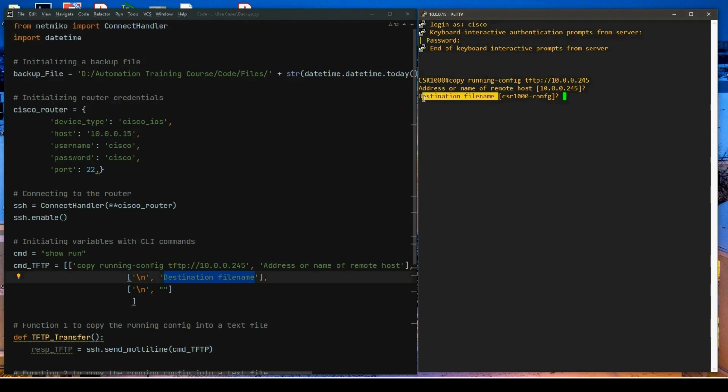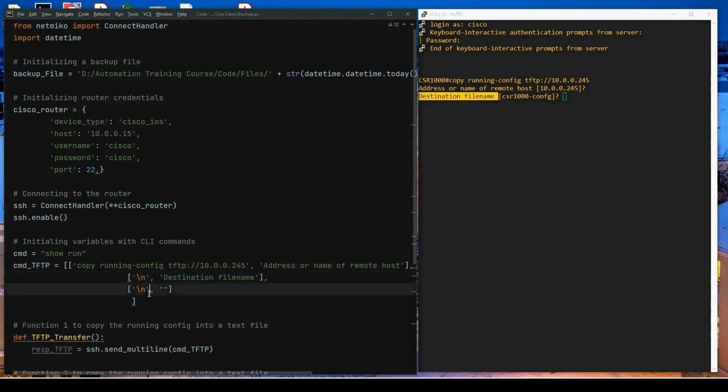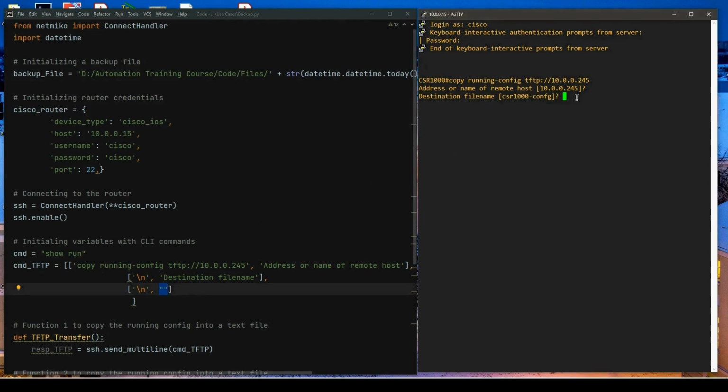Here, I press enter and I get the destination file name prompt, similar to what we have defined in the code. In the next line, we are again sending \n, which means that we are again pressing enter because we don't need to change the file name, and the response that we expect from the router is nothing. That's why it's blank, because we don't need to look for any more patterns. Let's do that on the router and see what happens.